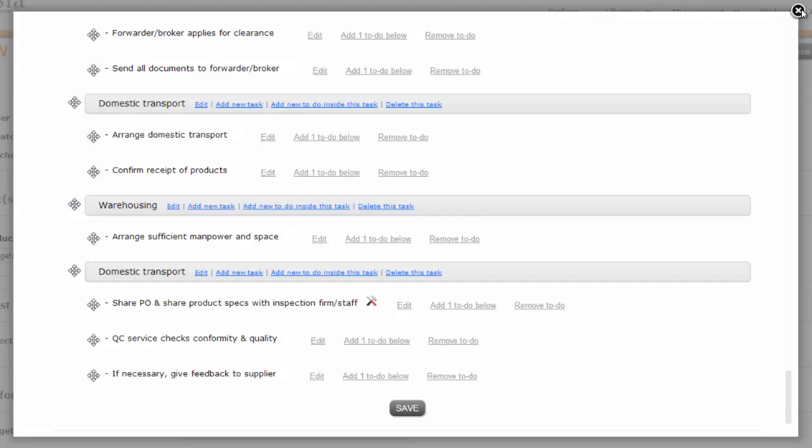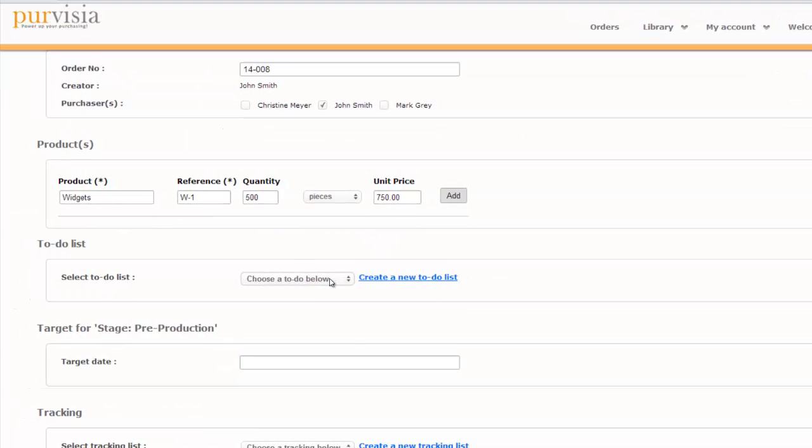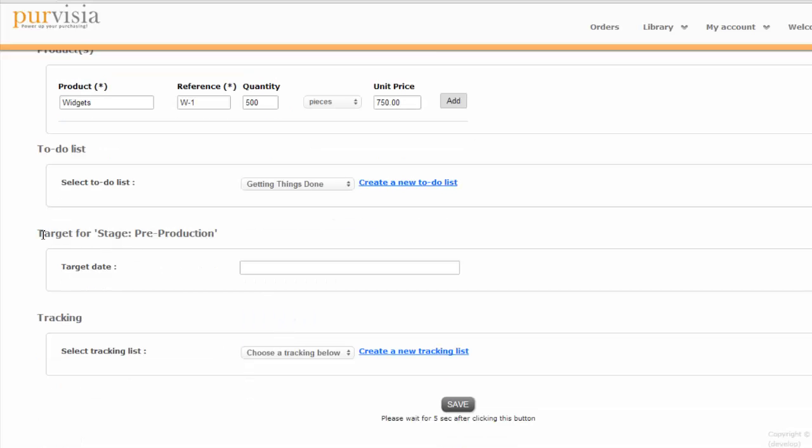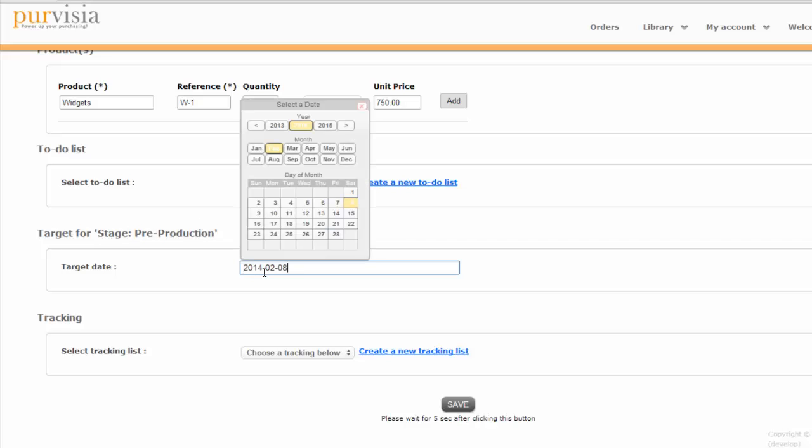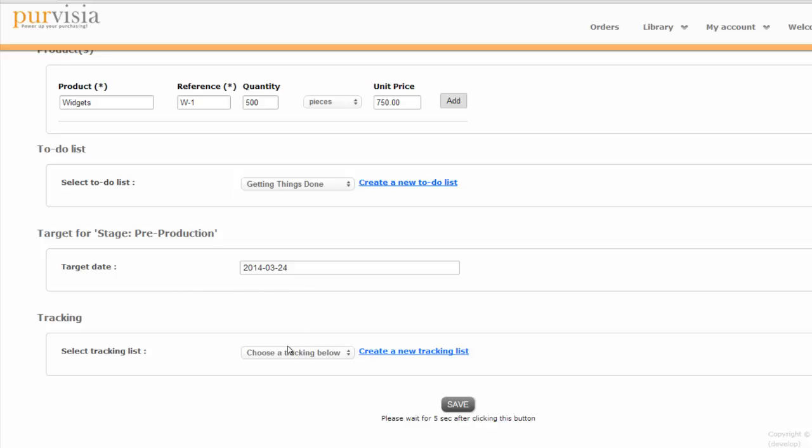Though, since I have one already pre-made and set up to go, I'm just going to go down to select it. Here it is, Getting Things Done. And next we'll select a target for the stage pre-production under the target date. And what this is, it's not the date for the end of the project, but for the end of the pre-production phase. In this case, how about we go with March? And we'll go with the 24th, just selecting one. All right, good to go.